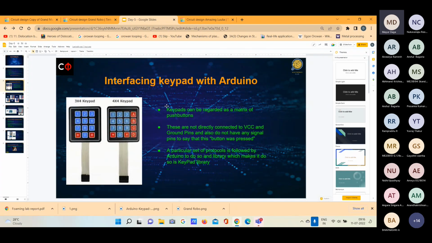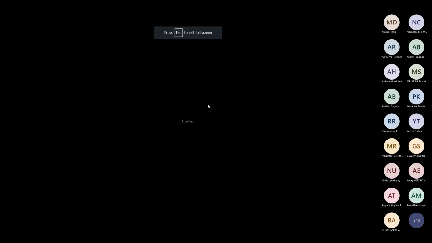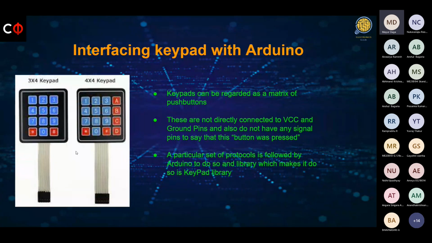So a keypad is just a matrix of push buttons, and unlike your sensors, a keypad does not have any VCC or high and low voltage pin, or a signal pin to show that this button was pressed. No, it doesn't have that. So while interfacing it with Arduino, you need to include a library whose functions make Arduino follow a set of protocols to determine which key you pressed.